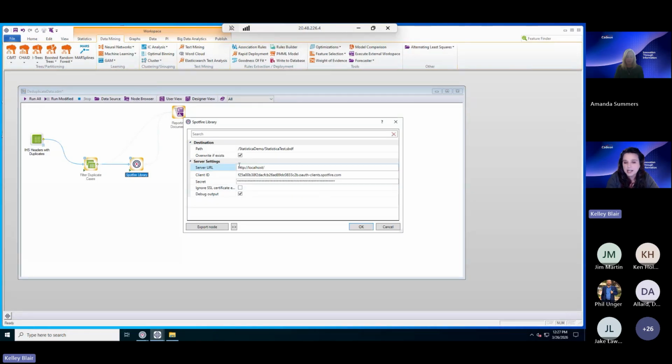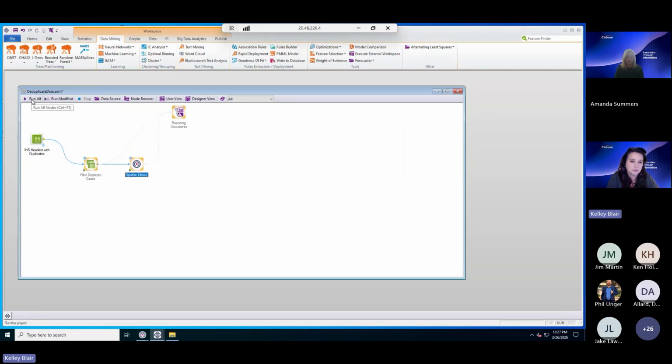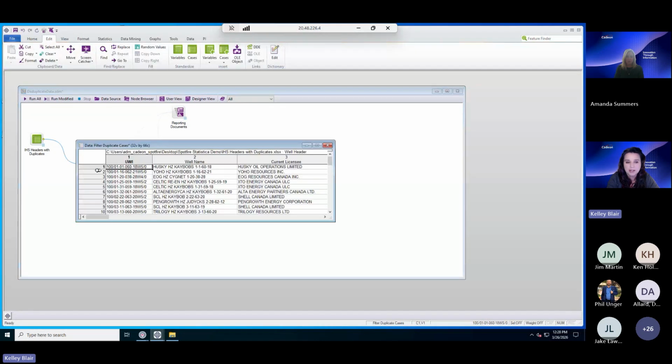I've had to tell it where my server's running. In this case, because it's more of a demo machine, it's running on the same one, on the local host. I've got my client ID and secret. And if I want to run this, I'm just going to do a run all, and you'll see it runs start to finish. As it runs, notice my filter duplicate cases node. If I take a look, this is the output coming from it. And I can see instead of the 69 cases, I have 66 cases.